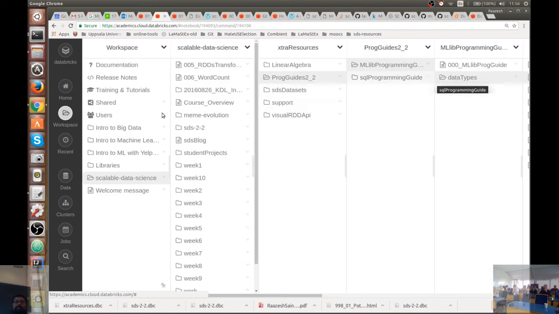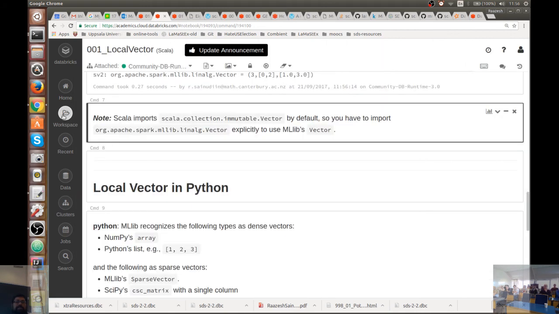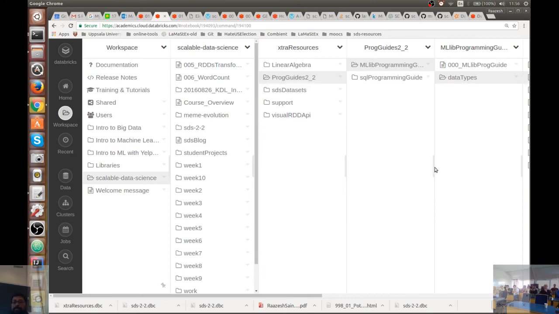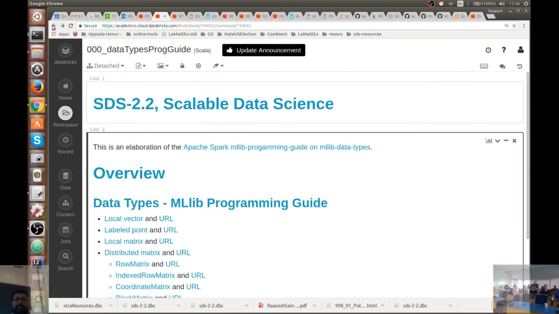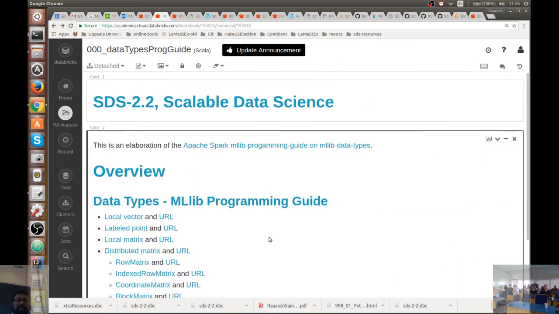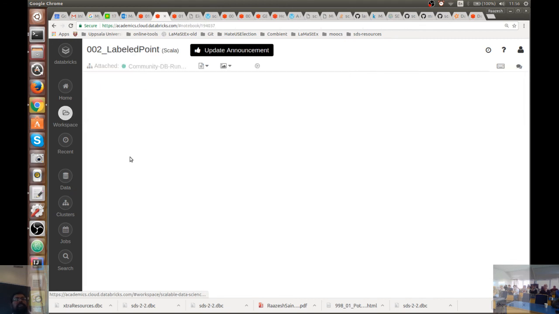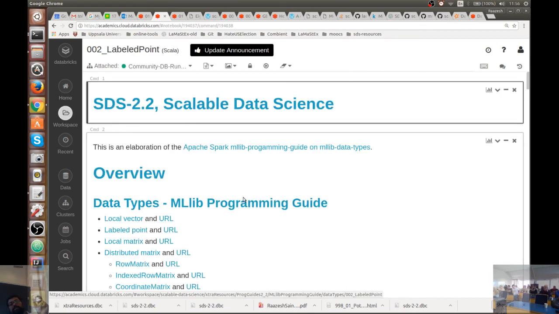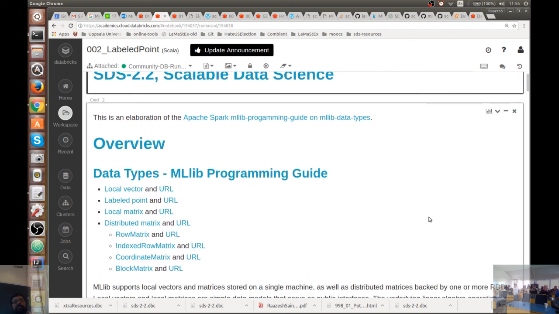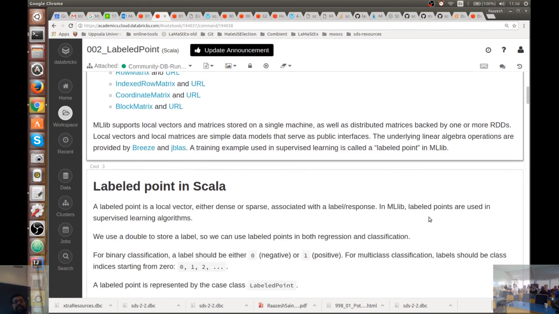Right? So the next thing we want is actually this thing here. Go back here. Label point. So remember, label points, you're already playing with them. They're the ones where you have a label and a vector for the features, right? This is essentially the input to lots of routines in MLlib.